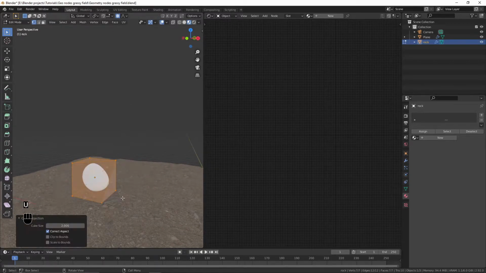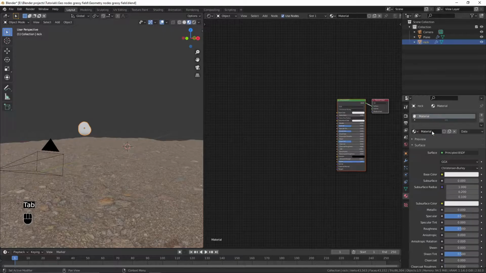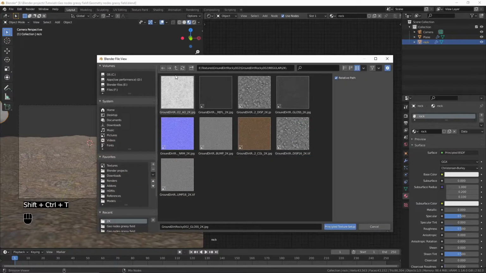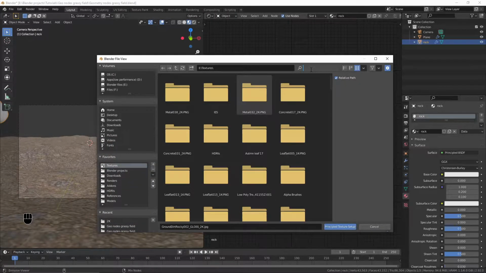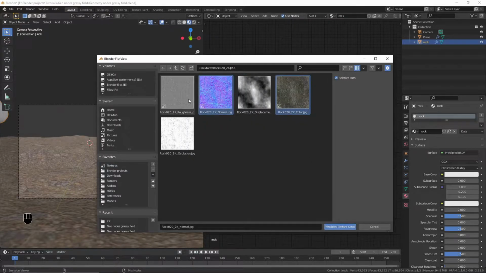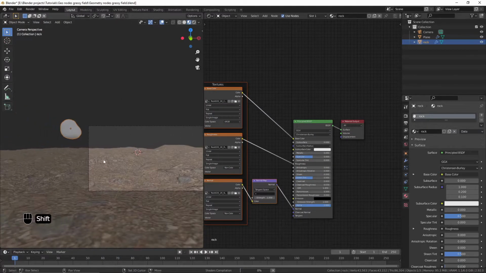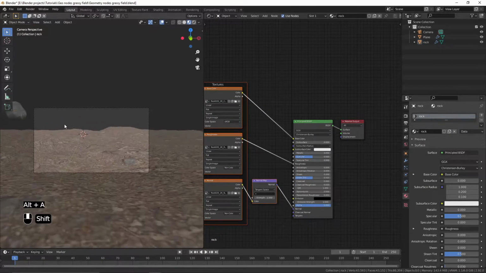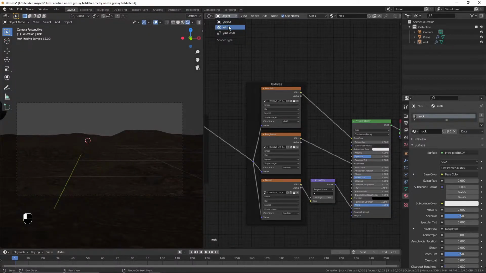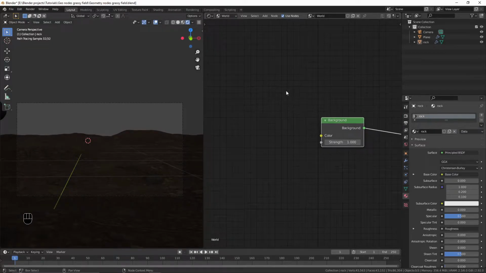I'm gonna choose cube projection and add a new material, rename it to rock. Then I'm gonna again hit Ctrl Shift T and select a rock texture, rock, and select the color, normal and the roughness map. And for the background, change the shader type to world, and I'm gonna add a sky texture.